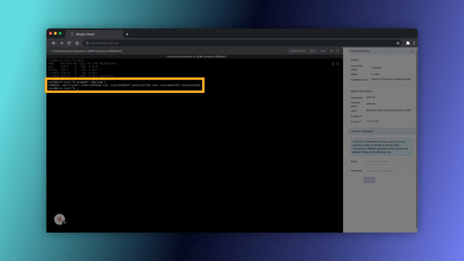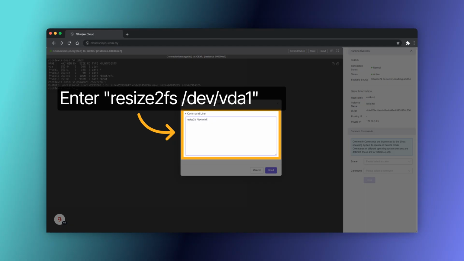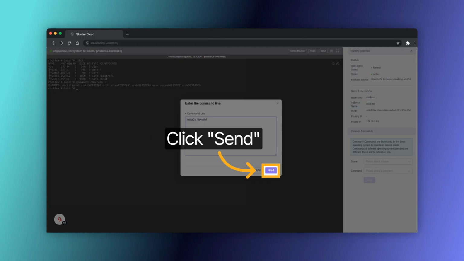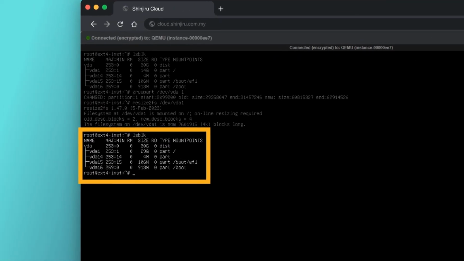After executing the command, you'll observe a message indicating that the partition has been updated. Click the Input button to enter the next command. Fill in the command resize2fs /dev/vda1 to resize the file system on the partition. Click Send to execute the file system resize command. If you see this output, it indicates that the command has been executed successfully. Run the lsblk command again to confirm the root partition size.